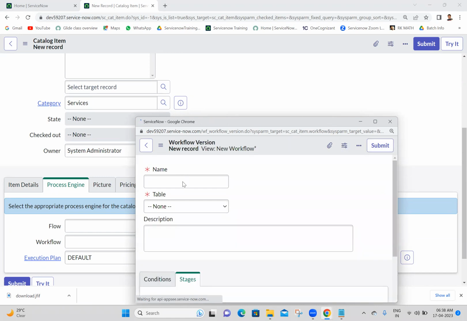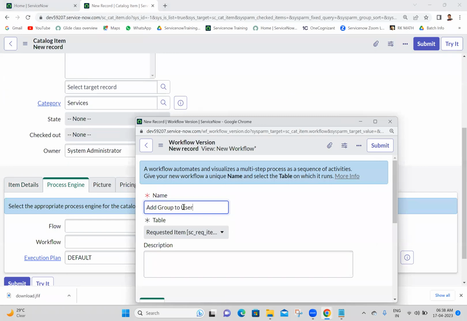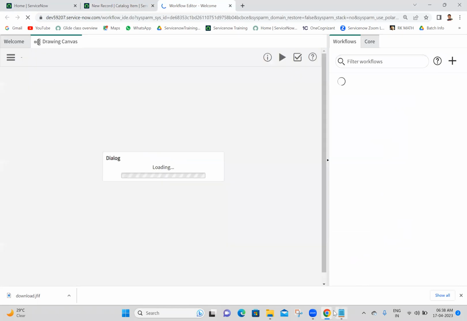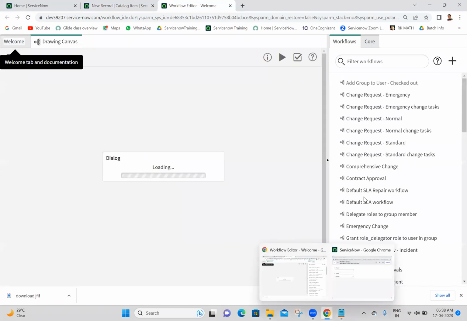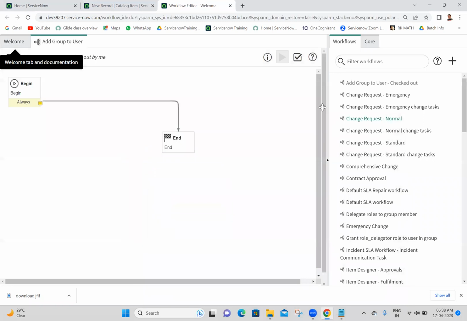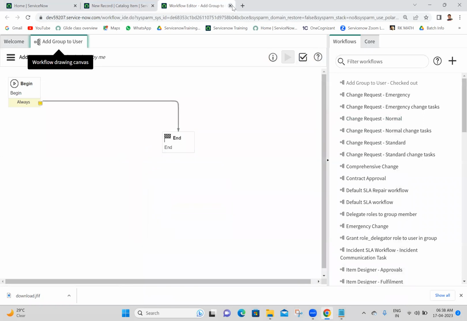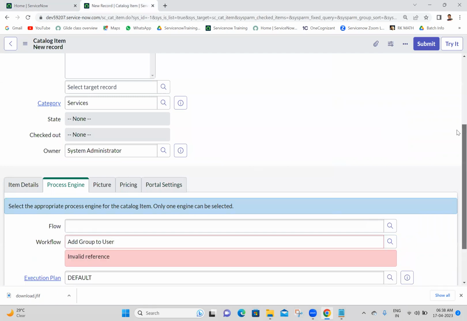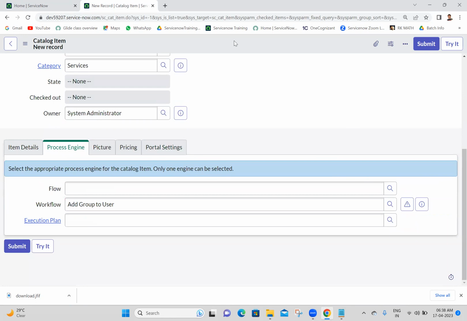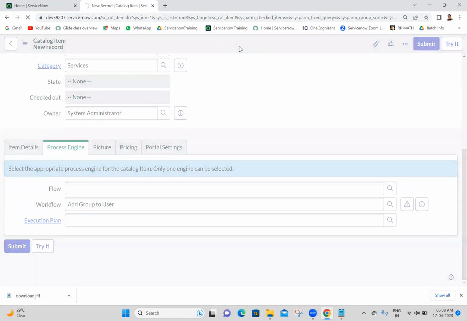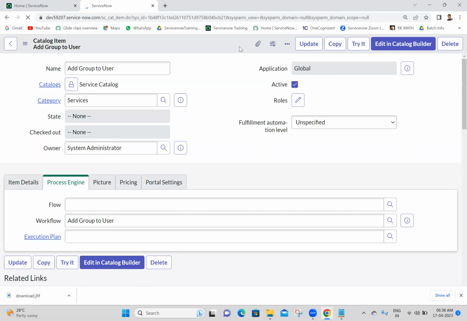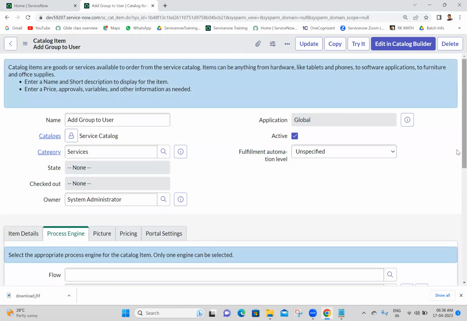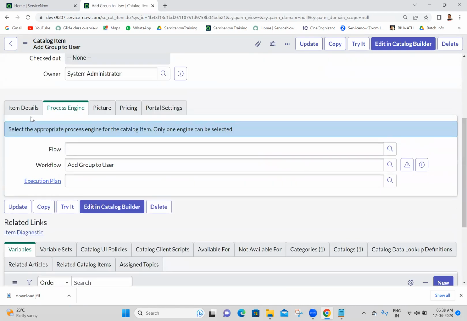If you are creating a workflow from the catalog item, then it is always created on the requested item table. Workflow is always created on the requested item table. Okay. So I'm also closing this workflow. We'll come to this workflow later. Yes. Now I'm saving it. Yes. Add group to user. Item details, costings, everything we have.